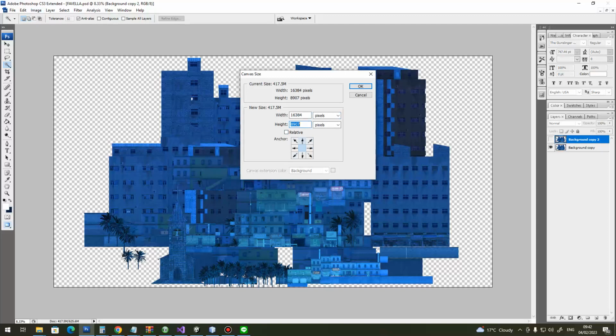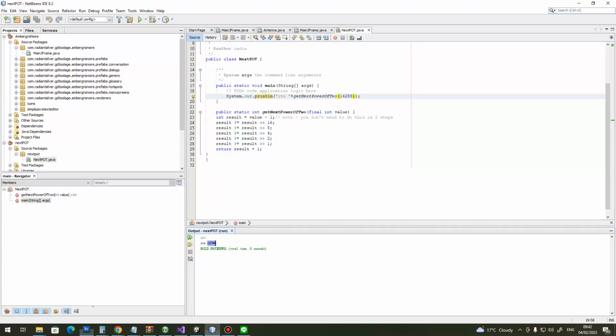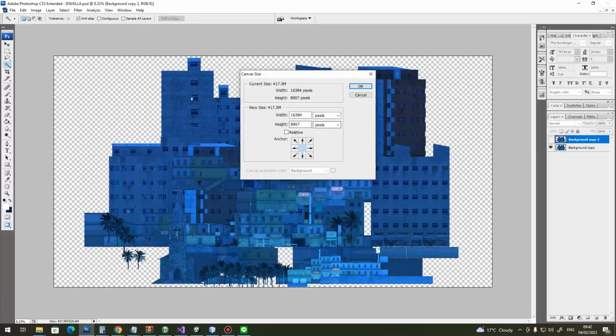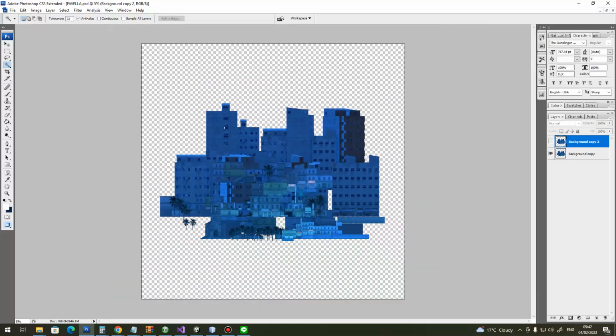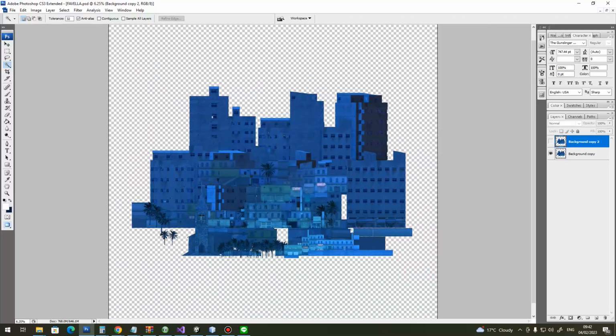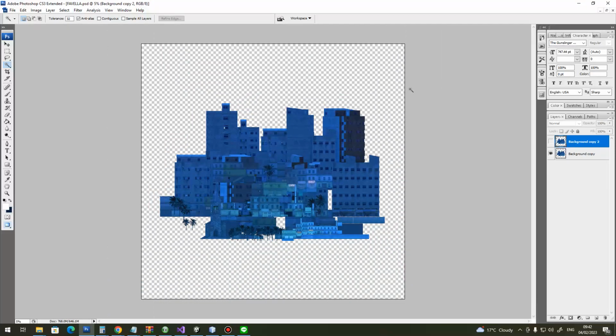So if you take the height there, 8,907, and you put that through the program, surprisingly it comes out at the same 16,384. So now you put that into the canvas size and you press OK. You can see now the canvas is much taller, basically square. You'd assume that's going to use too much memory, but it does actually compress a lot better.